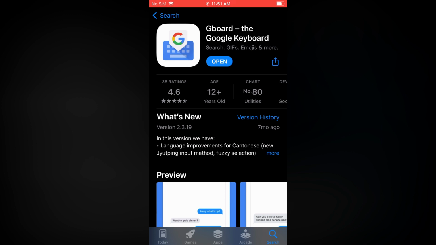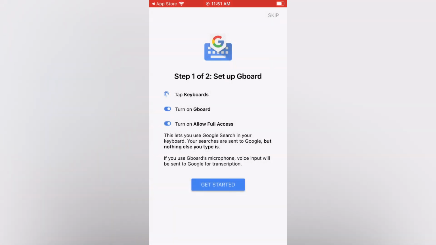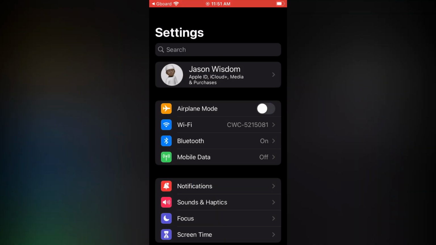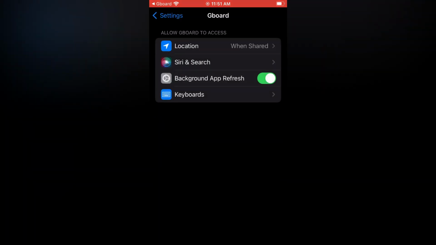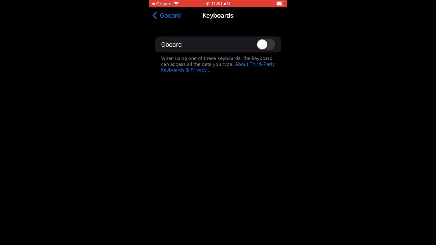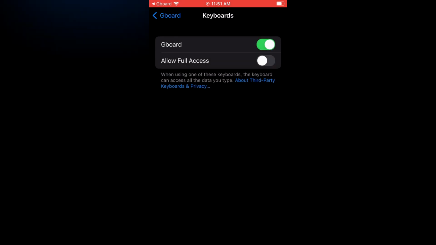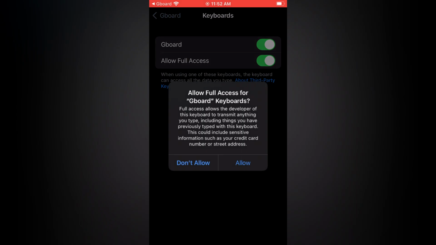As you can see right here, it's from Google and it's completely free. You're going to tap on Open after downloading the app and you're going to select Get Started. Once you have done that, it is going to redirect you to this page, and from here you are going to select keyboards and you simply want to toggle it on, then tap on allow full access, then you are going to tap on allow.